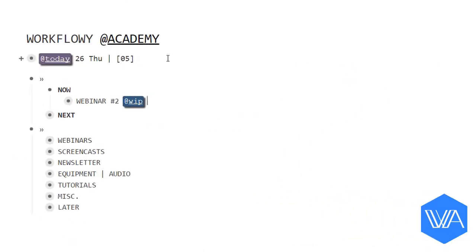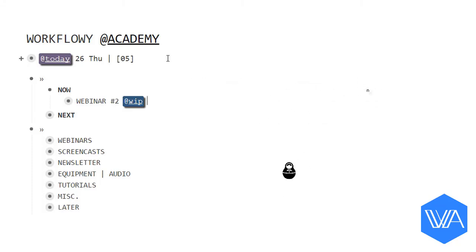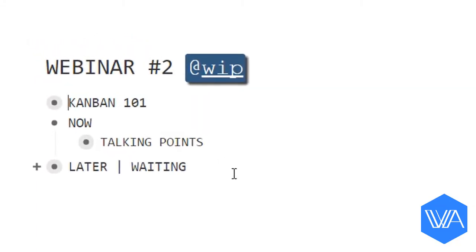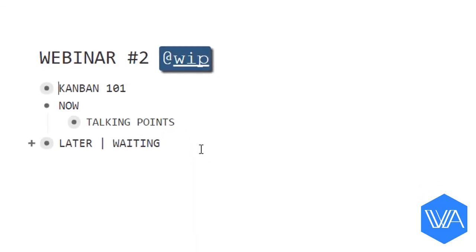Sometimes I even do Kanban within Kanban. For example, take a look at this Workflowy Academy general outline. Right now I'm actually working on this, the second webinar of January. And I've categorized this according to the things I'm doing right now and things I'm waiting on. Maybe I'm waiting on an answer from another person, or things I can push to a little further down the line. I keep those in my later or waiting stage.